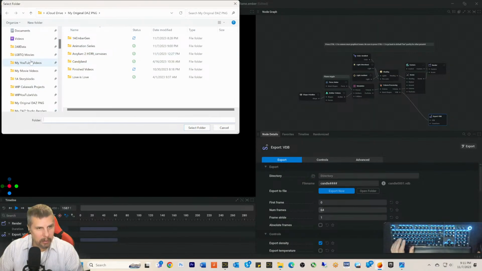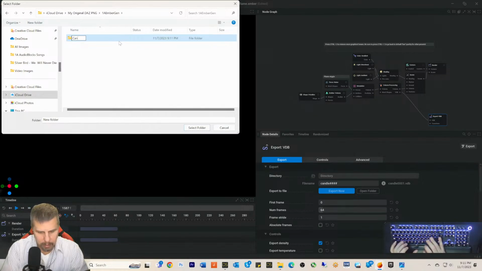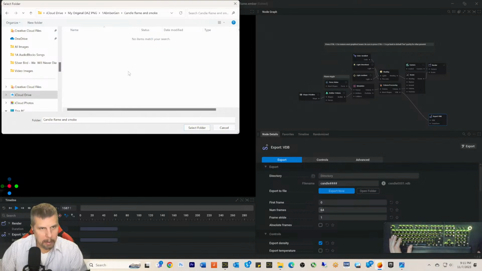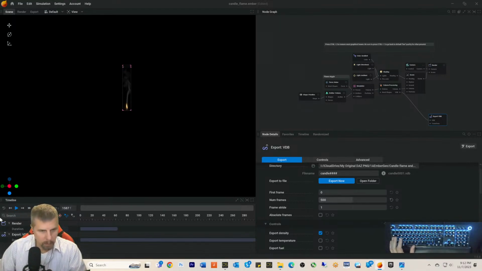Okay, so our directory was here, Embergen. Okay, we're going to create a new folder, and this is going to be candle and candle flame and smoke. All right, and let's go in here. And let's set the amount of frames. Okay, duration here is going to be 500. All right, 500.